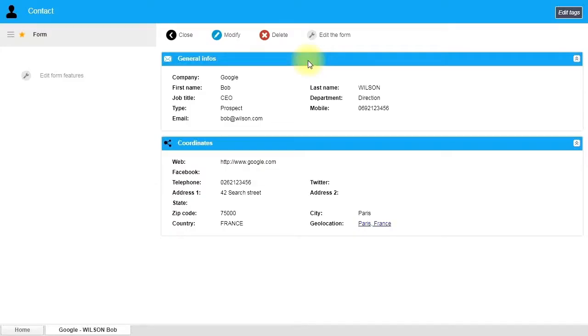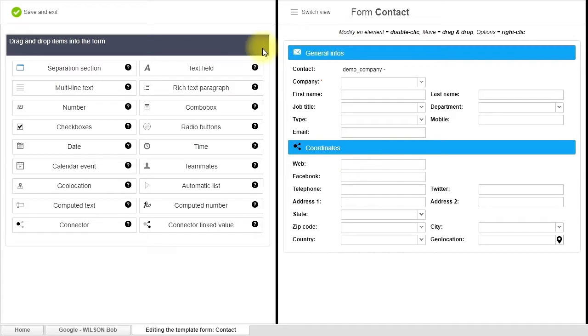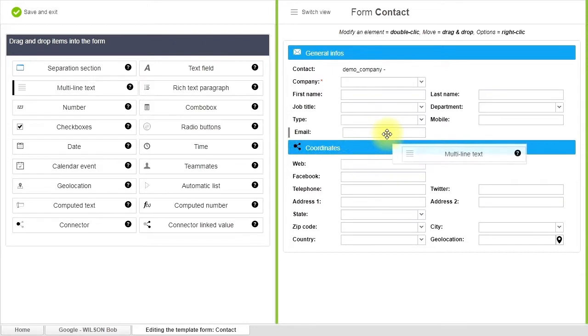On PickaForm, the forms are customizable. By clicking on Edit Form, the list of field categories appears on the left. Drag a field into your form where you want to insert it.